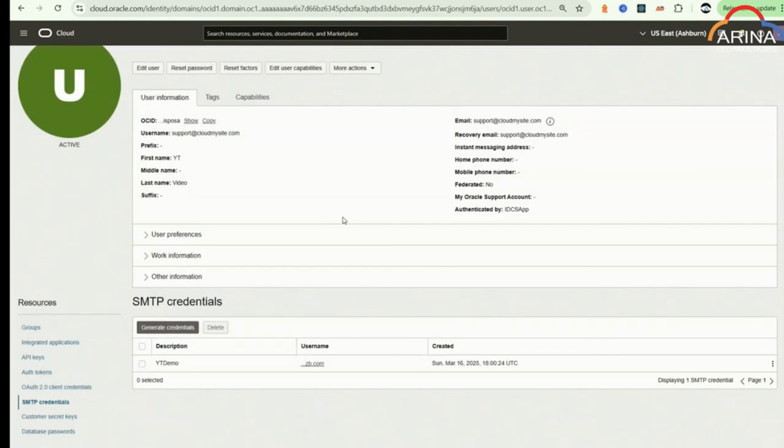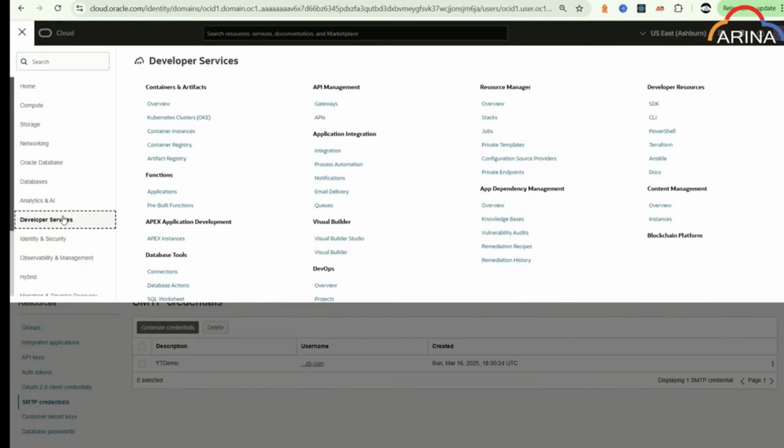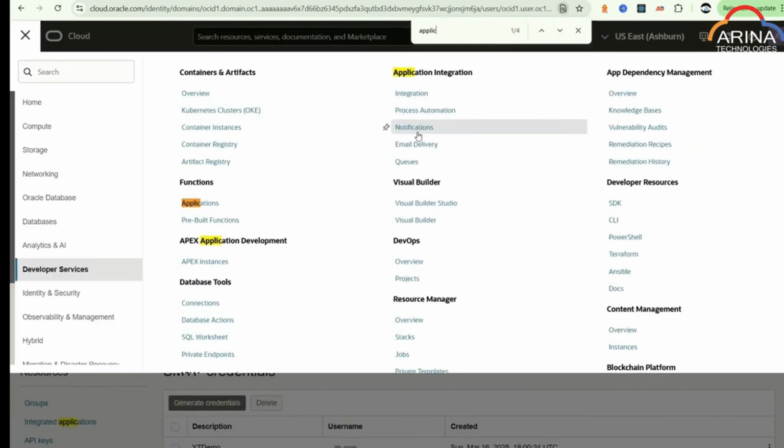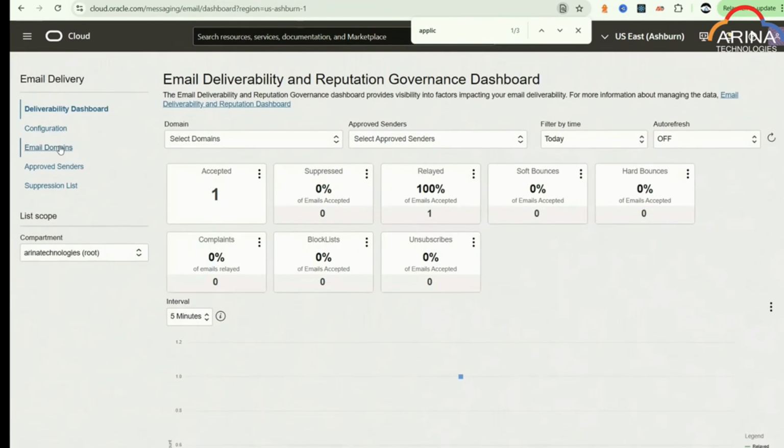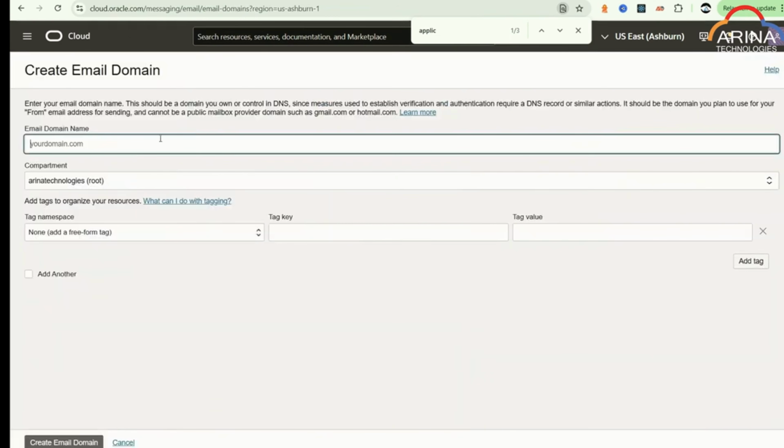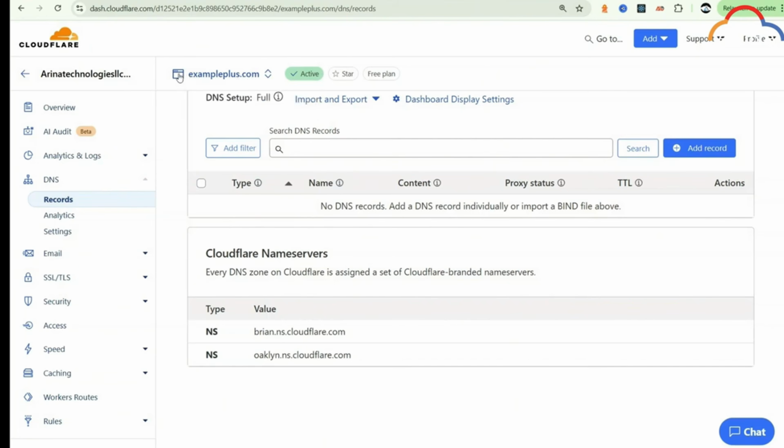We need to create an email domain. An email domain lets you set up important authentication measures for sending email. Under developer services, we will choose application integration, and then you see there's email delivery. In here, we need to click email domains and create a domain. This is where you will need to provide your email domain. We have one domain for a customer.